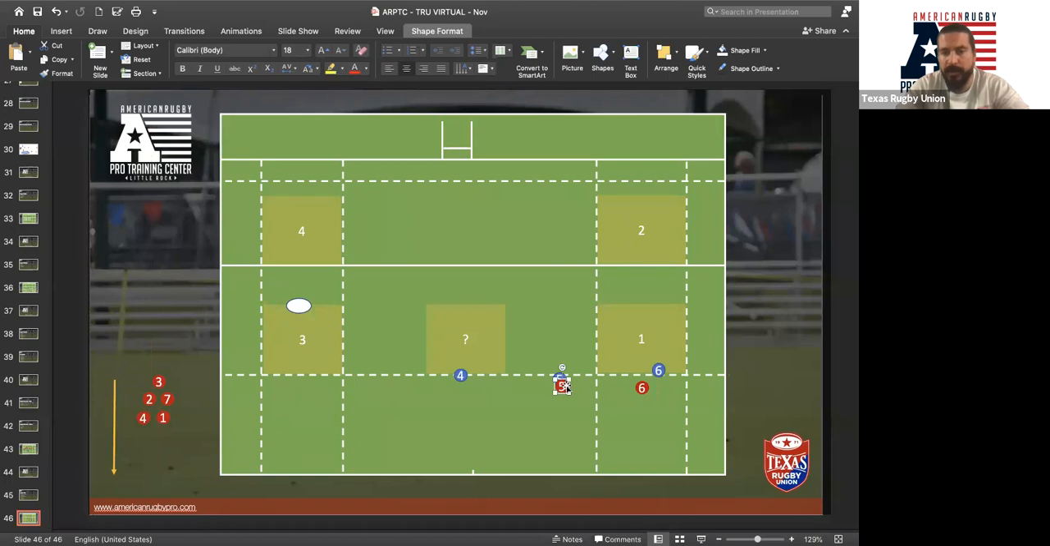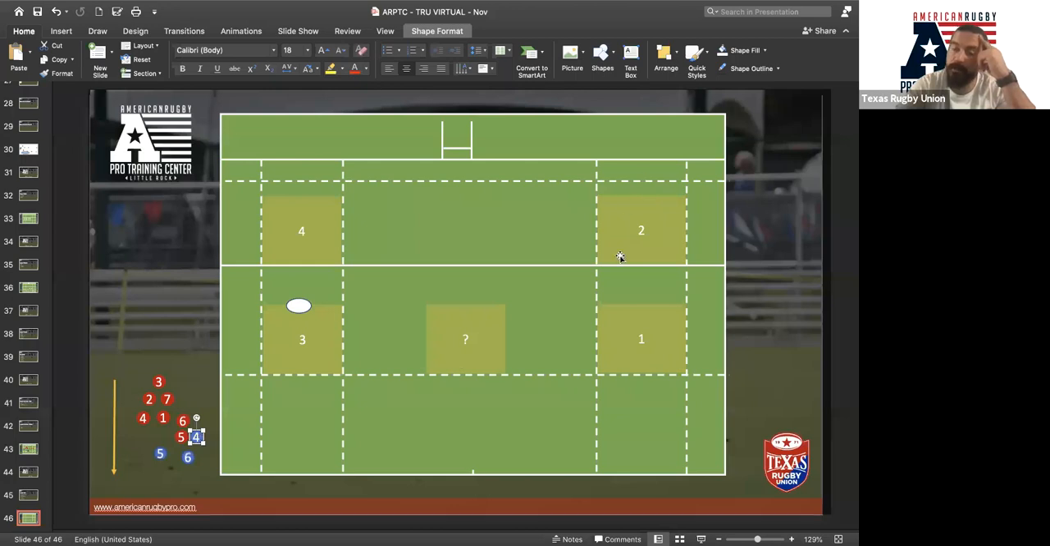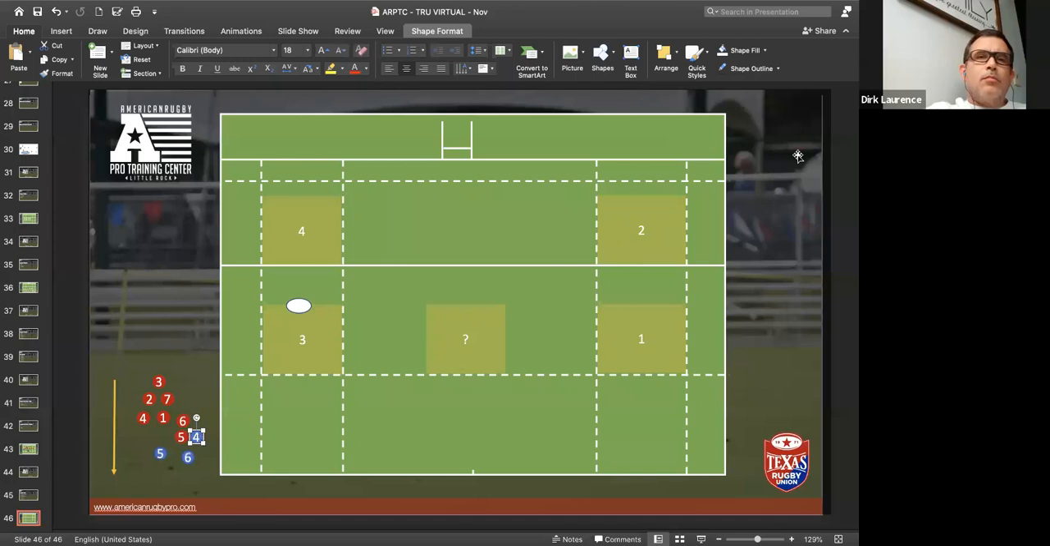If we're 3 tries ahead and we are 5 minutes away from the final whistle and we have the ball for a kickoff, where do we want to put the ball? Deep down in 2. So in the 2 area. And Dirk, so why would that be? Basically pin them back, give them a longer distance to go, and put it on the weak side.